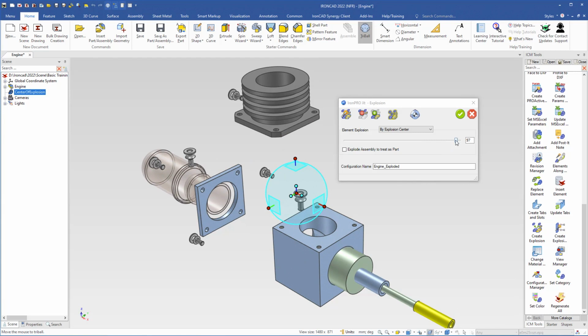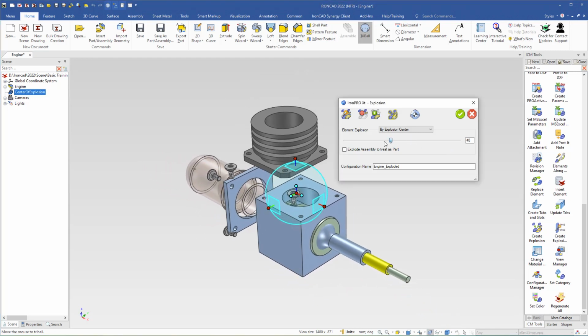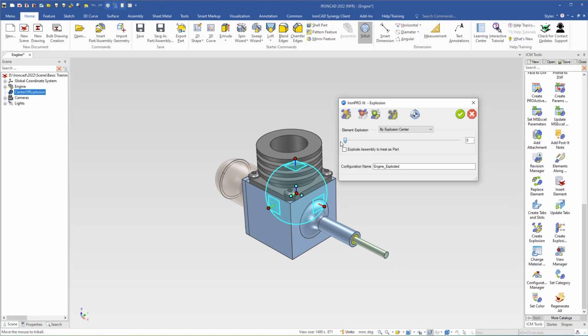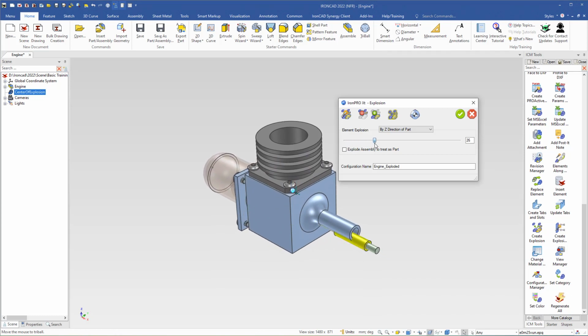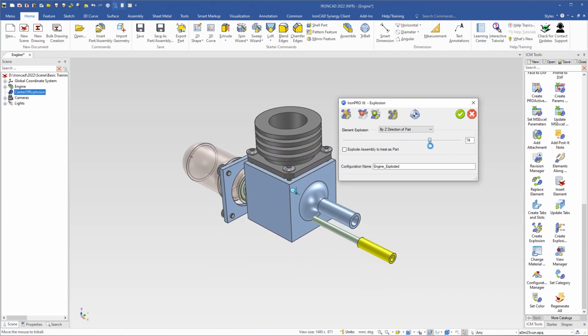But this is not the movement I want, not in this case, because I want a linear motion in certain directions. So I will come up here to change from by explosion center. I will change to by Z directional part, and that's the local Z direction of every part in the scene. So I select it, then I will turn off the tribal. So now when I drag the slider, all parts will move in their local Z direction.